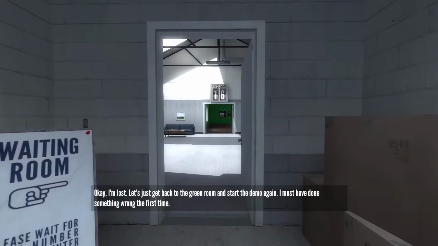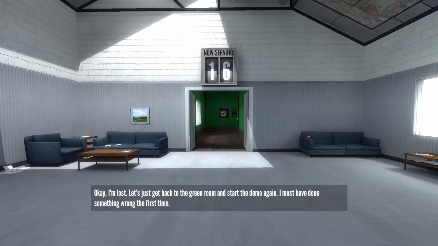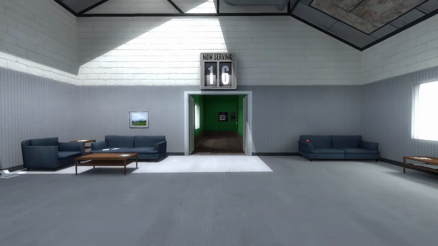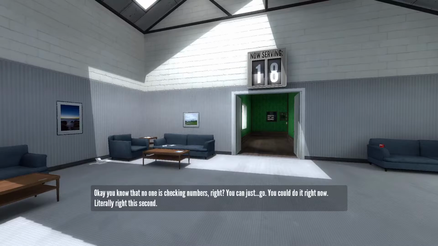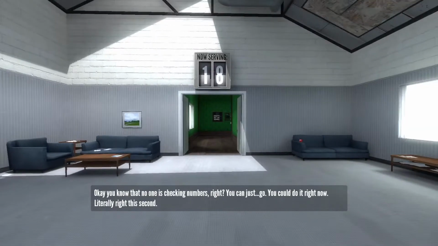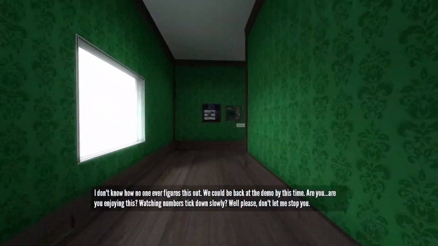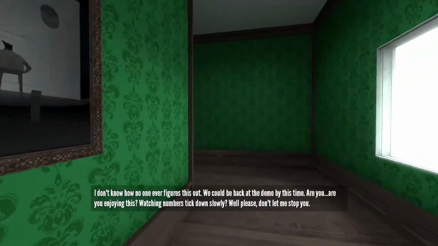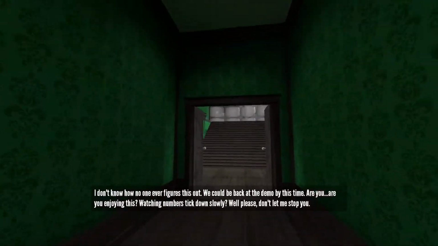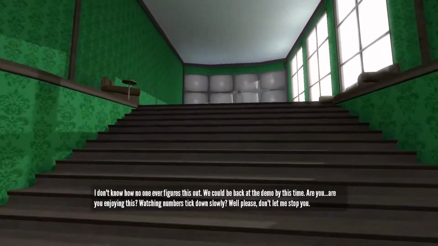Okay, I'm lost. Let's just get back to the green room and start the demo again. I must have done something wrong the first time. Okay, you know that no one is checking numbers, right? You can just go. You could do it right now, literally right this second. I don't know how no one ever figures this out. We could be back at the demo by this time. Are you enjoying this? Watching numbers tick down slowly.